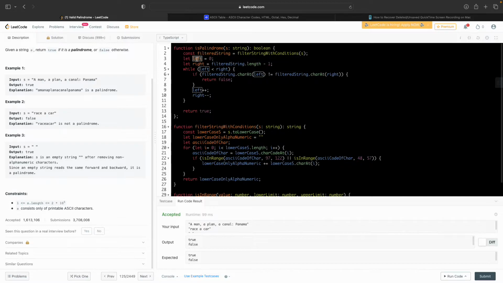So this is the logic of our filter string with conditions function, which we then call to get a filtered string. Now, one of the ways to check if a string is a palindrome is to take a string in memory, reverse the string in memory, and then compare the original string with the reversed string. If it reads the same, then it is a palindrome.